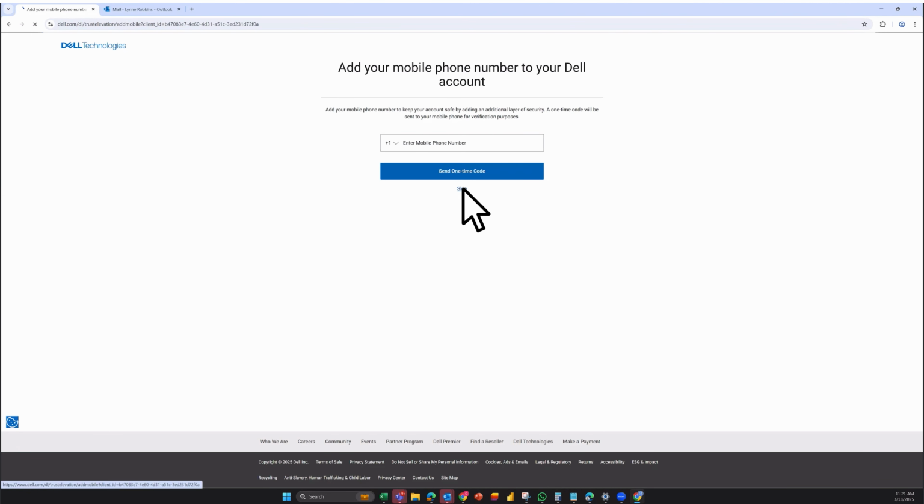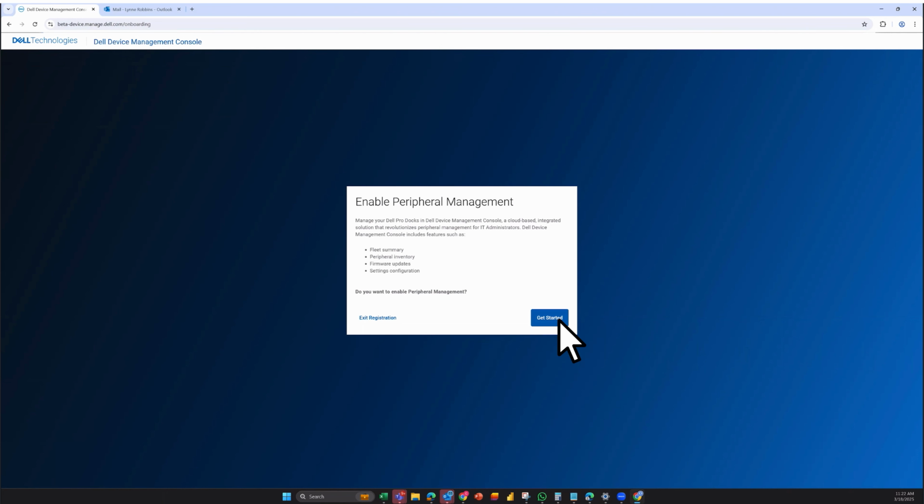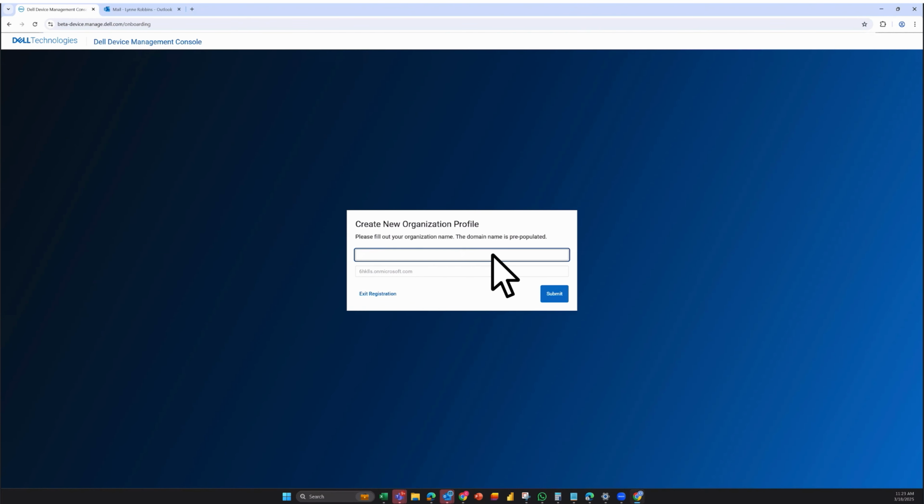After logging in with your Dell account or Microsoft Entra credentials, just enter your company name to create your tenant and complete setup.